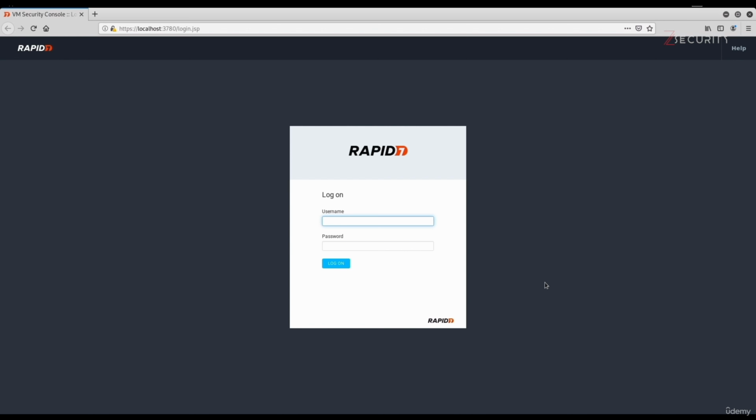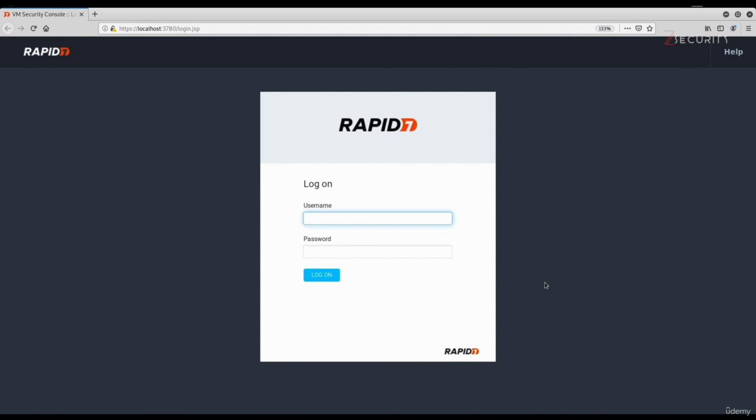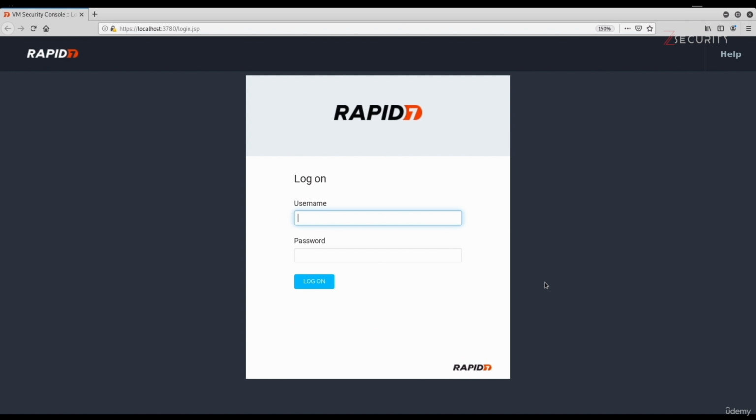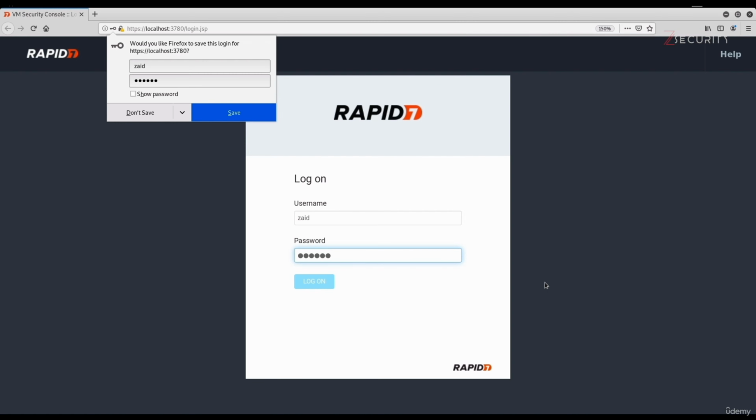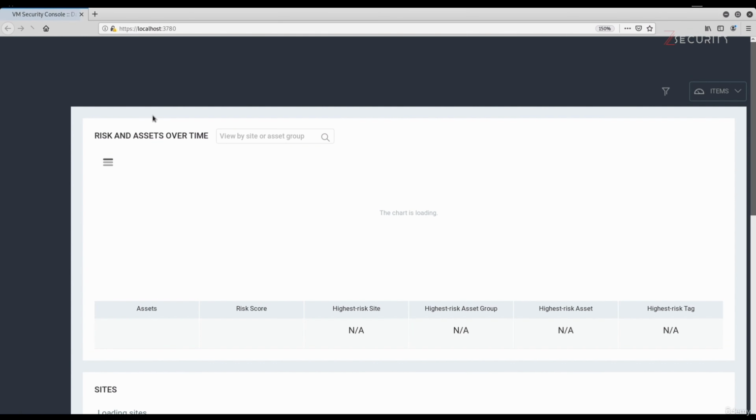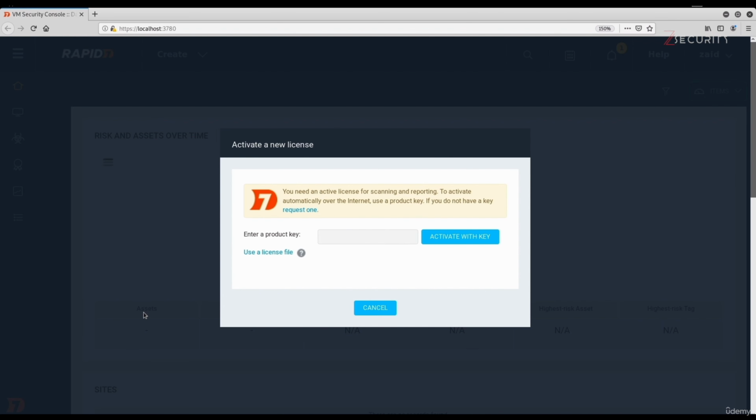So I'm going to log in using the same information that I used when I installed Nexpose. My username was Zaid and the password is what I set it to. Going to hit enter. And perfect, as you can see, we got the console.